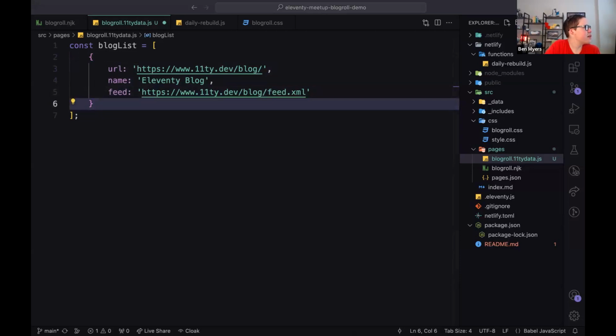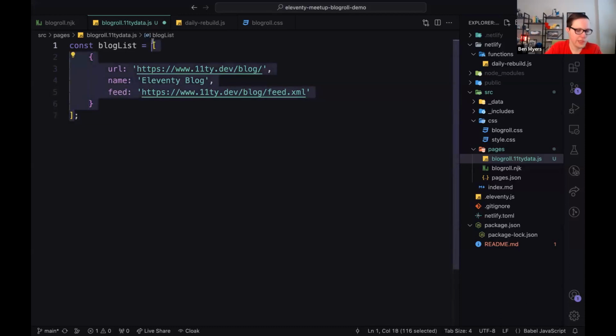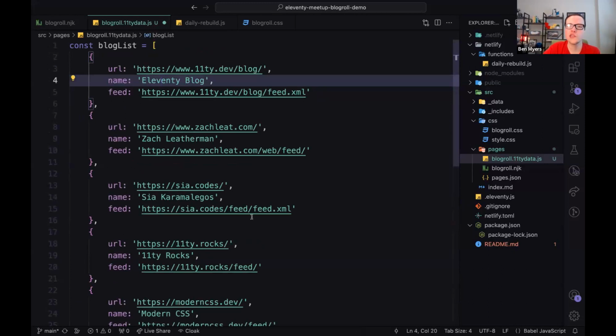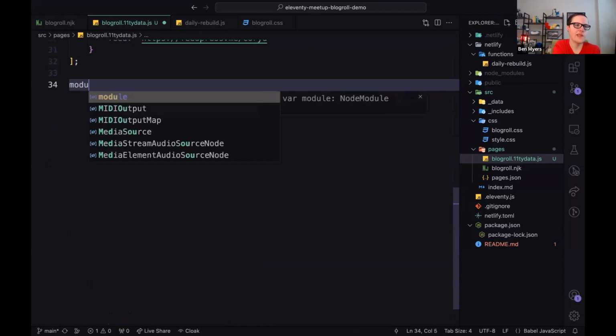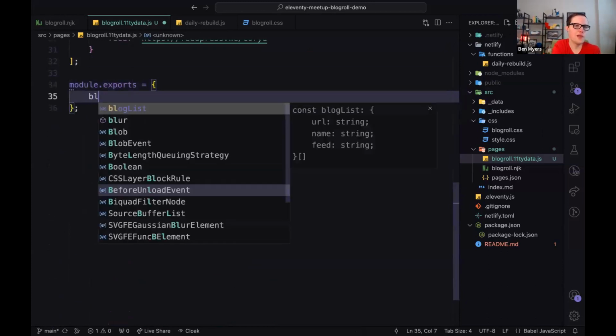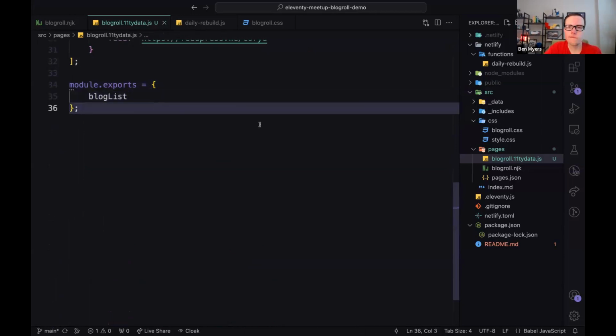So with that structure in mind, let me pull my pre-baked cake out of the oven and just populate the rest of this list with a few blogs from around the community. Most of these are Eleventy meetup organizers, or Zach or Eleventy. So now we've got our blog list. We need to actually specify this as data. So module.exports equals, and we're going to have this blog list data.